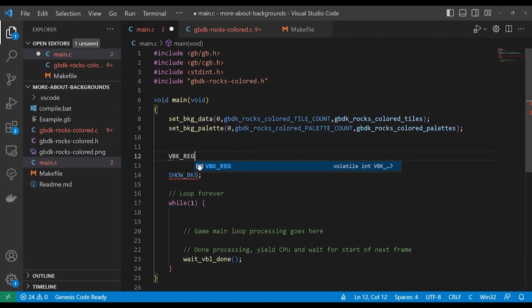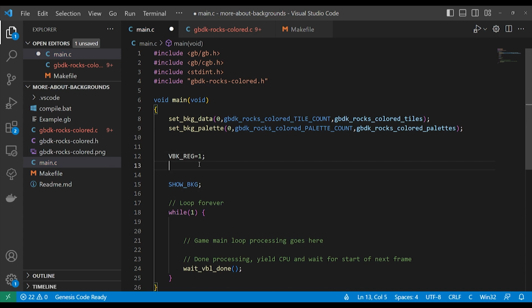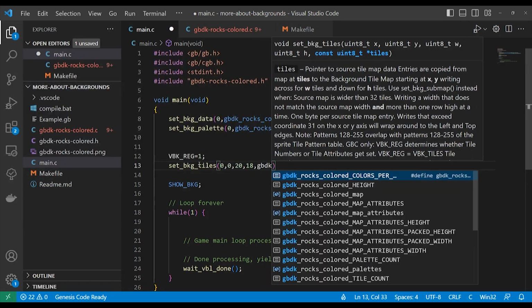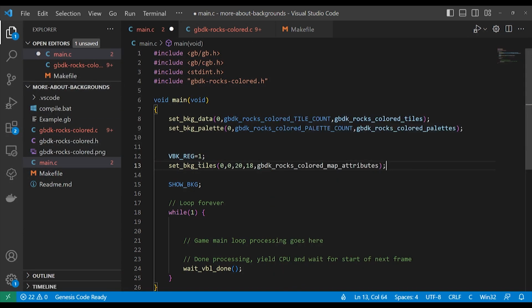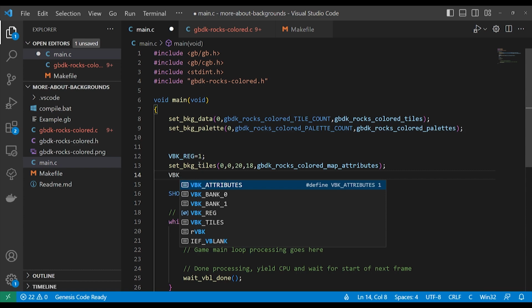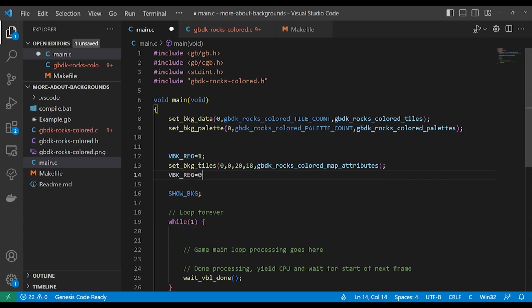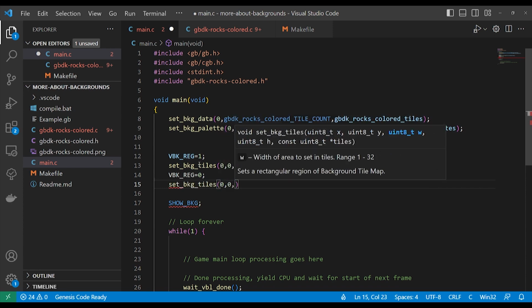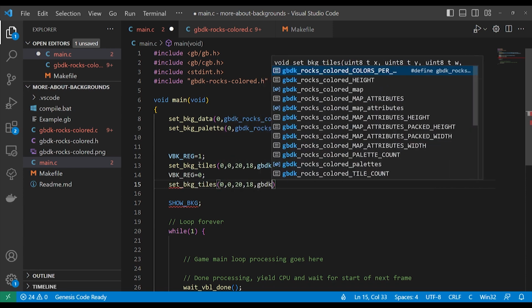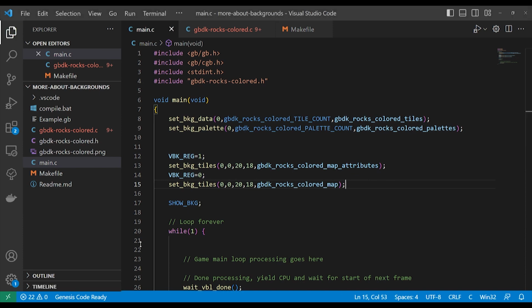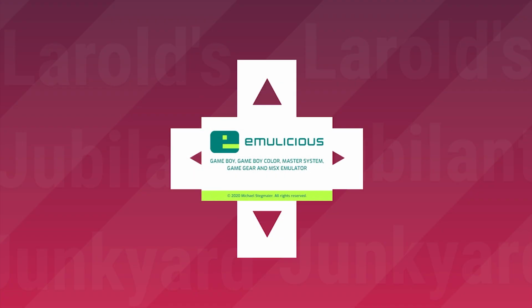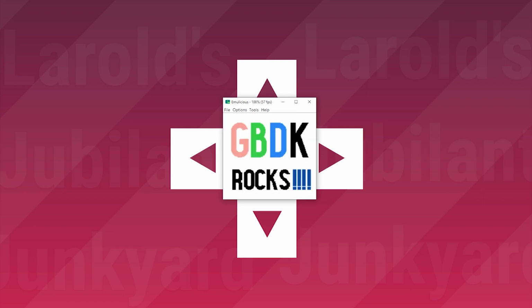First, we'll temporarily change our VRAM bank to 1. Next, we'll call the set_bkg_tiles function and pass it our tile map attributes array. After that, we'll reset the VRAM bank back to 0. Finally, we'll call our set_bkg_tiles function again with our normal tile map array. If you compile and run, you should see our background has colors now.